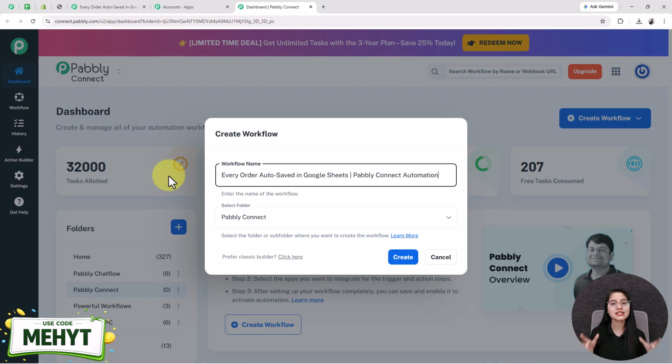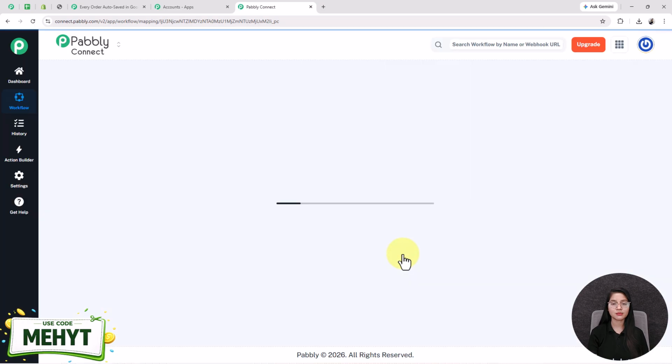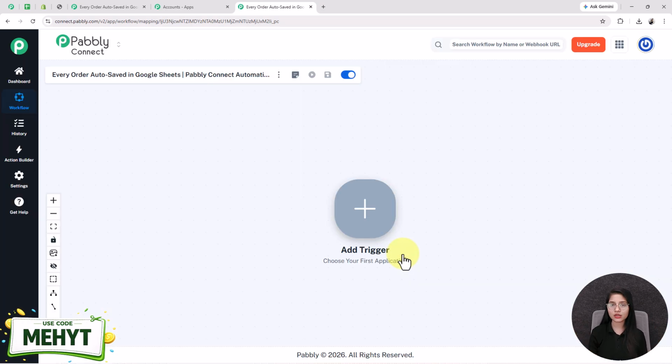Here I have given this name by my choice, but you can give it completely based on the automation you are creating. After that, the folder I am selecting as Pabbly Connect. Next, I will click on this create button and see, our workflow is created successfully. Now this right here is the most important step of doing any automation, named trigger. Trigger says when this happened.